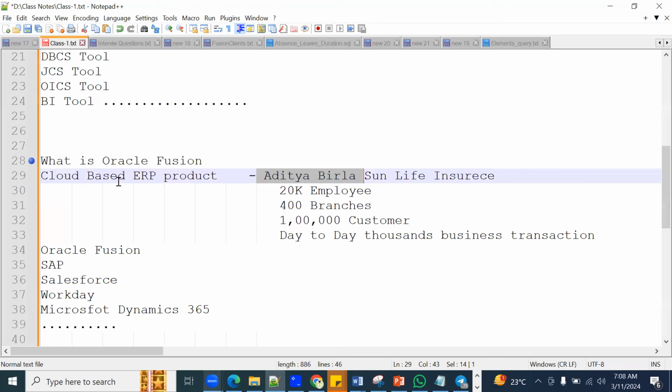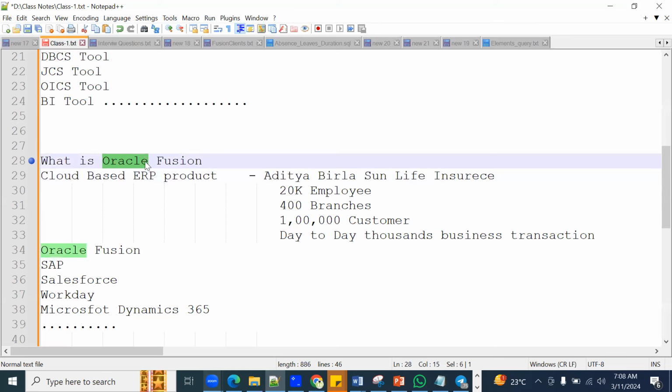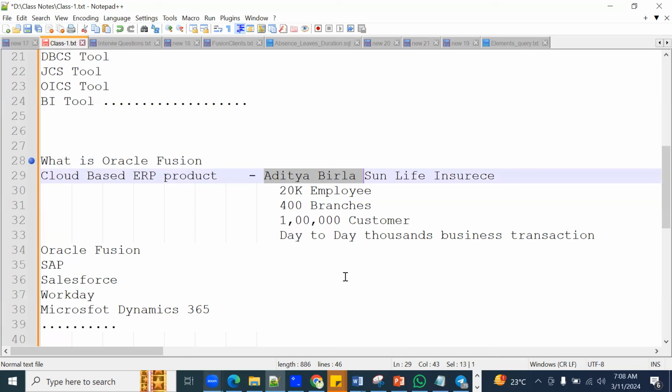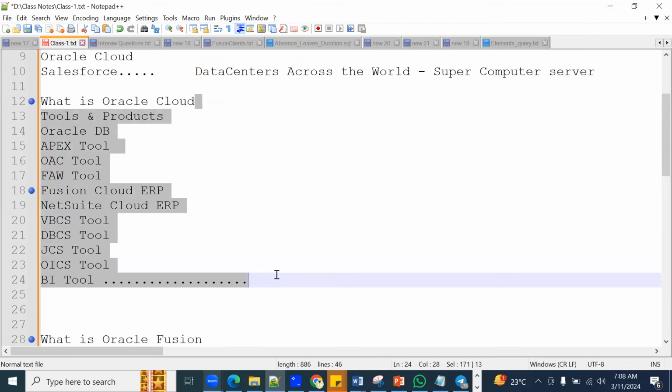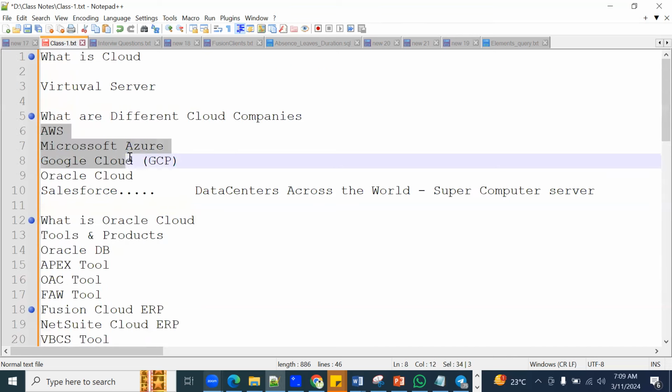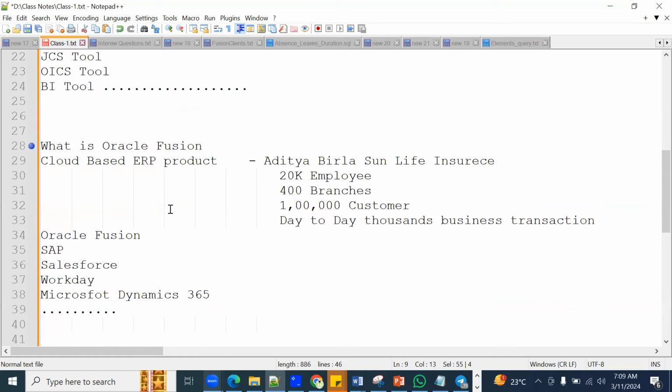So what happens if it is a cloud-based ERP? The cloud company will take care of the updates, migrations, everything. The client need not worry about it. Every quarterly update, the cloud-based company will take care of. Whatever tools and products they have, every quarter they have to provide the updates to the customers. Then the customers will be happy that a new version has come, and without any cost, without any time, they'll be able to utilize those features. That is the responsibility of the cloud companies, so no need to worry.